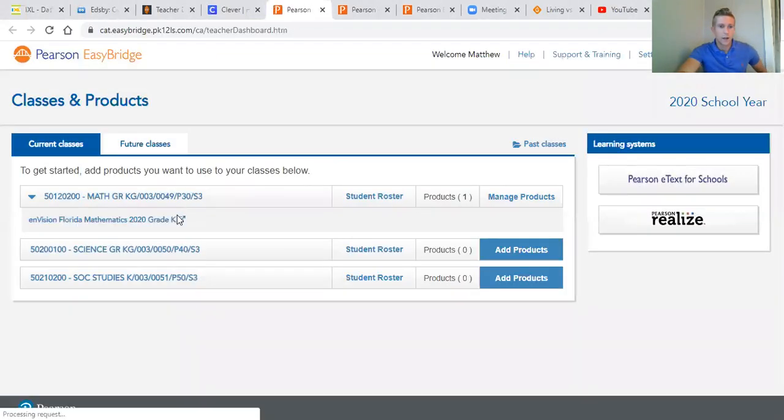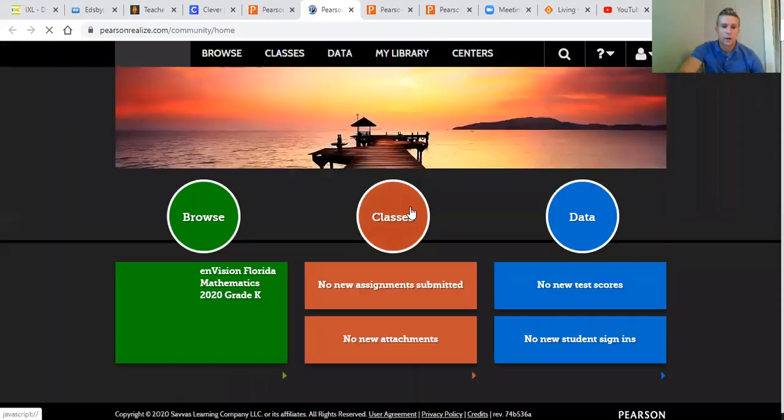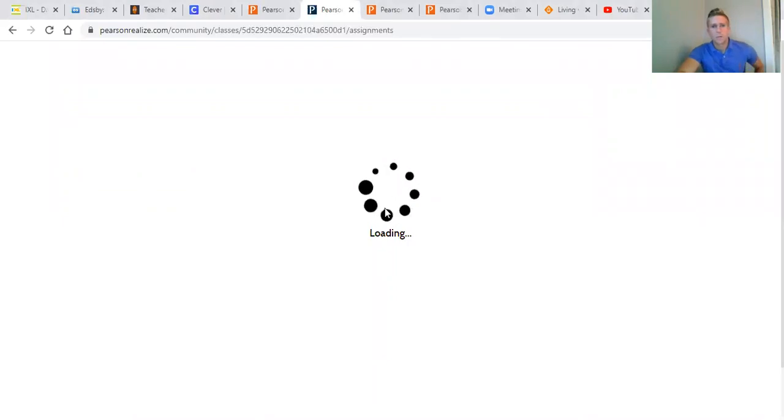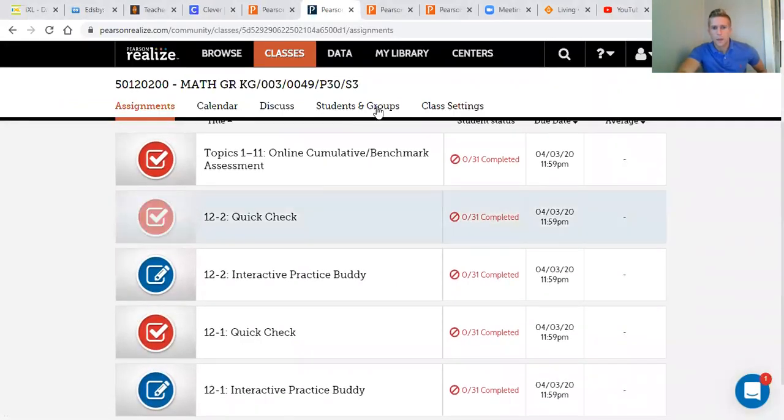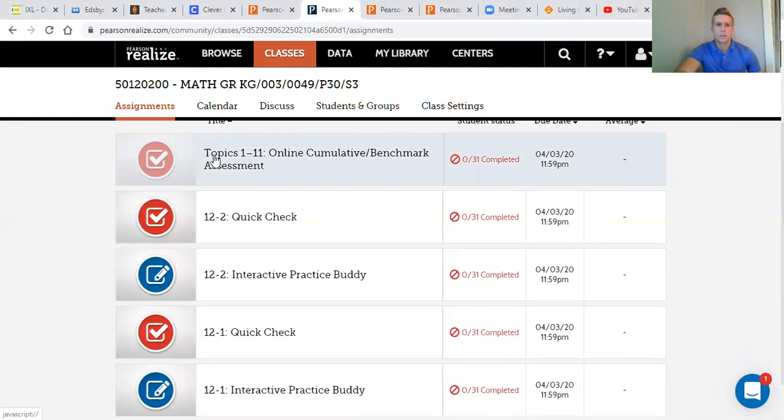And when this loads up, you're just going to click on the grade K that we always choose first here. Mine's going to look a little different than yours because yours is just going to say My Work. Mine again is going to have all the teacher side of it. So when you click My Work, you're going to have all these things pop up. And the only one we're doing today is this Topic 1 through 11 online assessment.